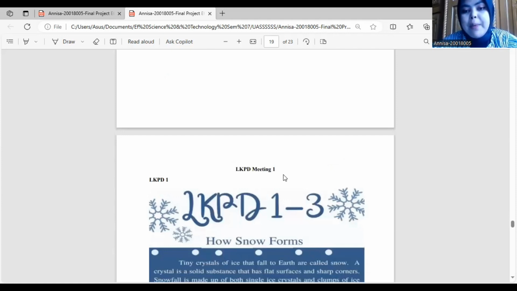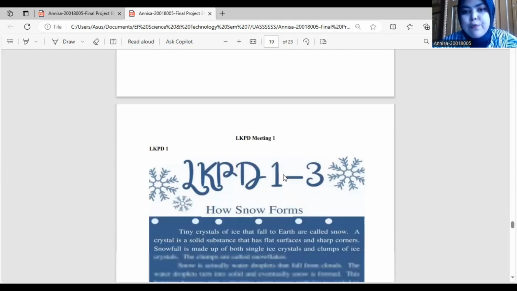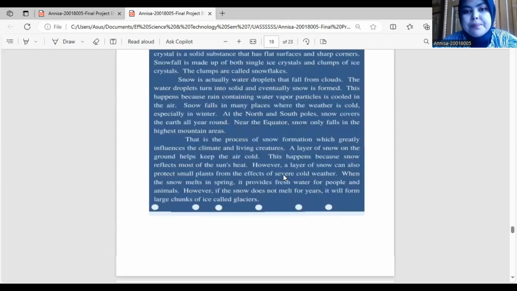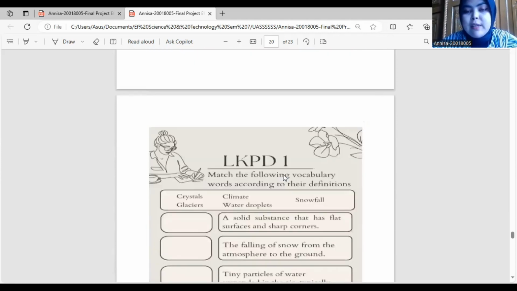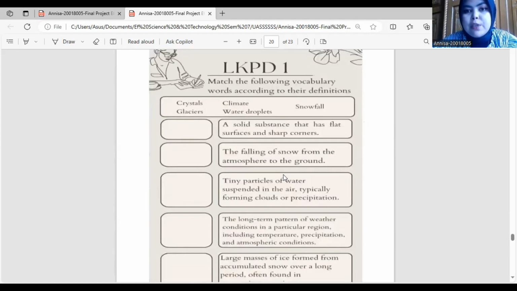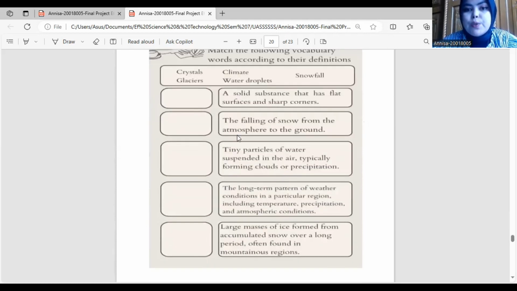This is the LKPD or worksheet for meeting 1. This is the text. The text I have processed from a real website. And this is worksheet 1. The students are asked to match the vocabulary with the definition.